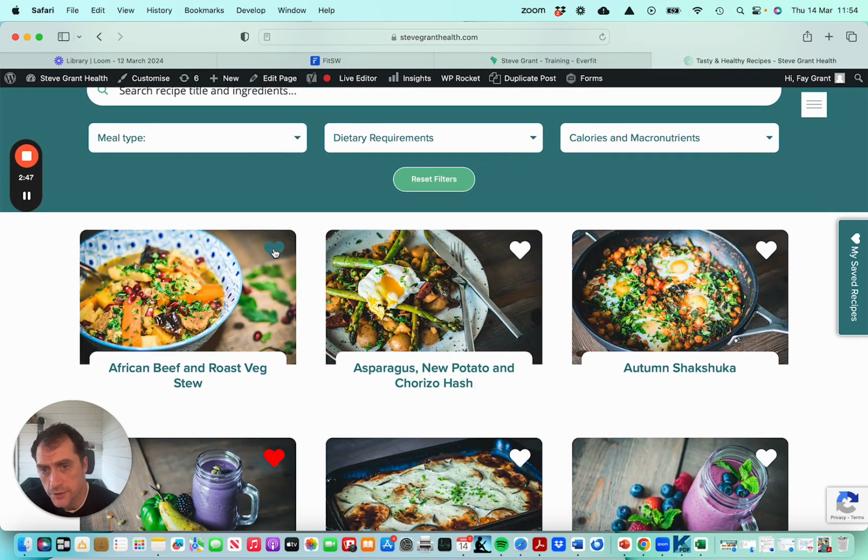Then what you can do is start to click on the little hearts here, and you can add these recipes to your favorites. So if you just click on the heart, give it 2 or 3 seconds, the heart turns red. Now that's going to be added to your favorites. Now, this will track your favorites based upon the device that you're using, and it will automatically save it into your favorites section here.